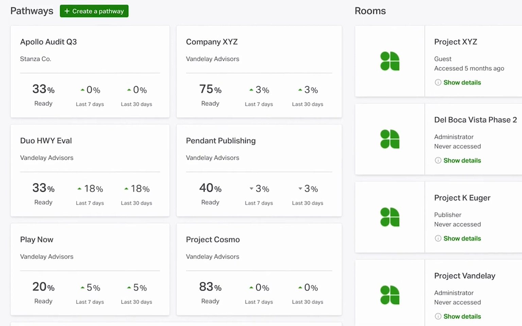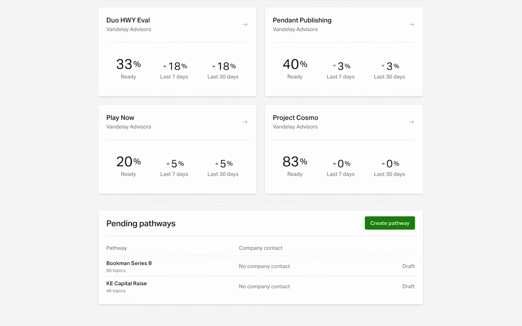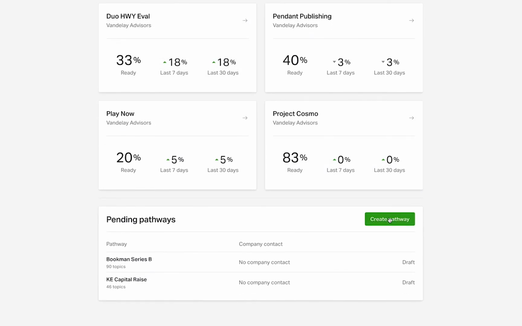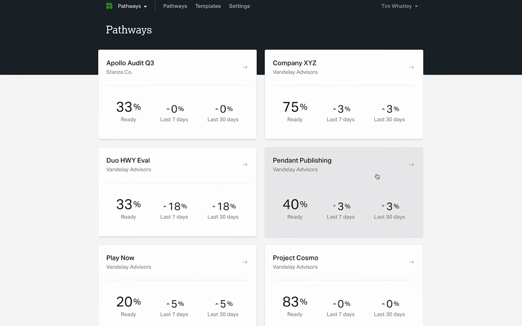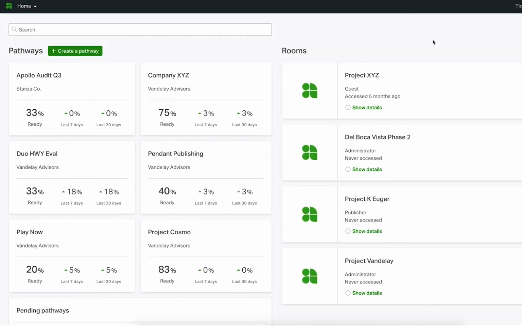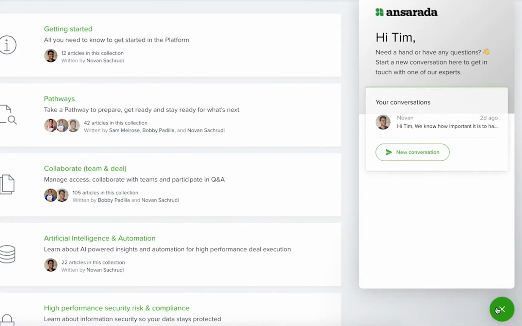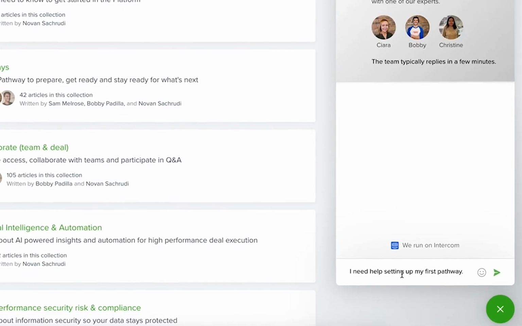In order to begin creating a pathway, you can click Create Pathway directly on the homepage. Alternatively, you can access your pathway's dashboard from the main navigation bar. From here, click Create Pathway or navigate to the Templates section to begin creating a new template. If you are not seeing these options, it means that this is your first pathway with us. You will want to contact our support team for assistance with your initial setup.